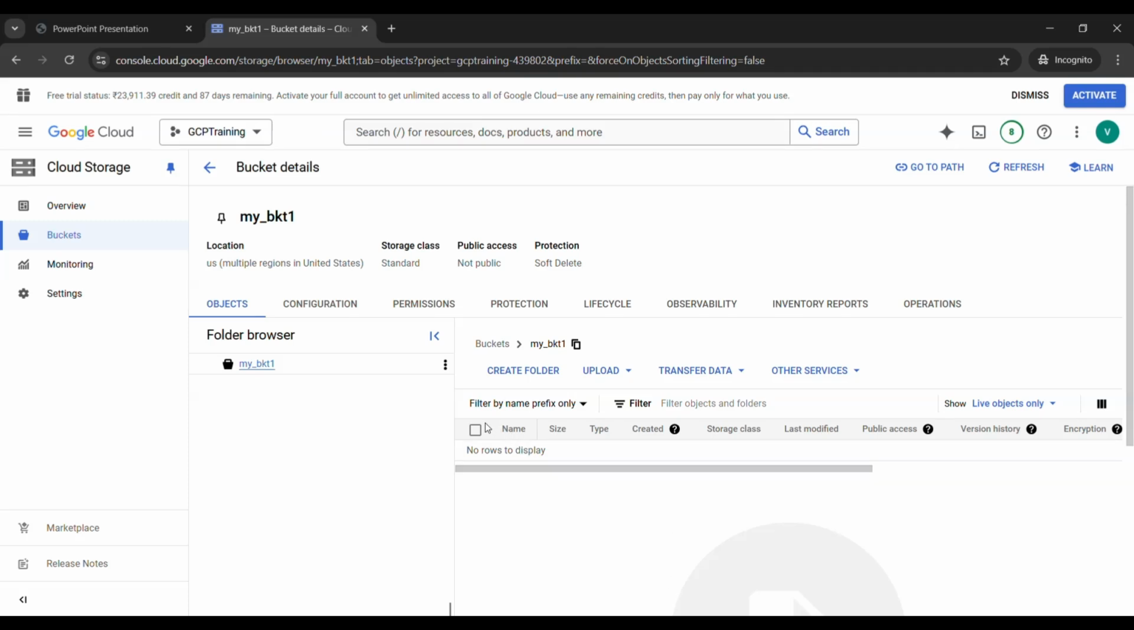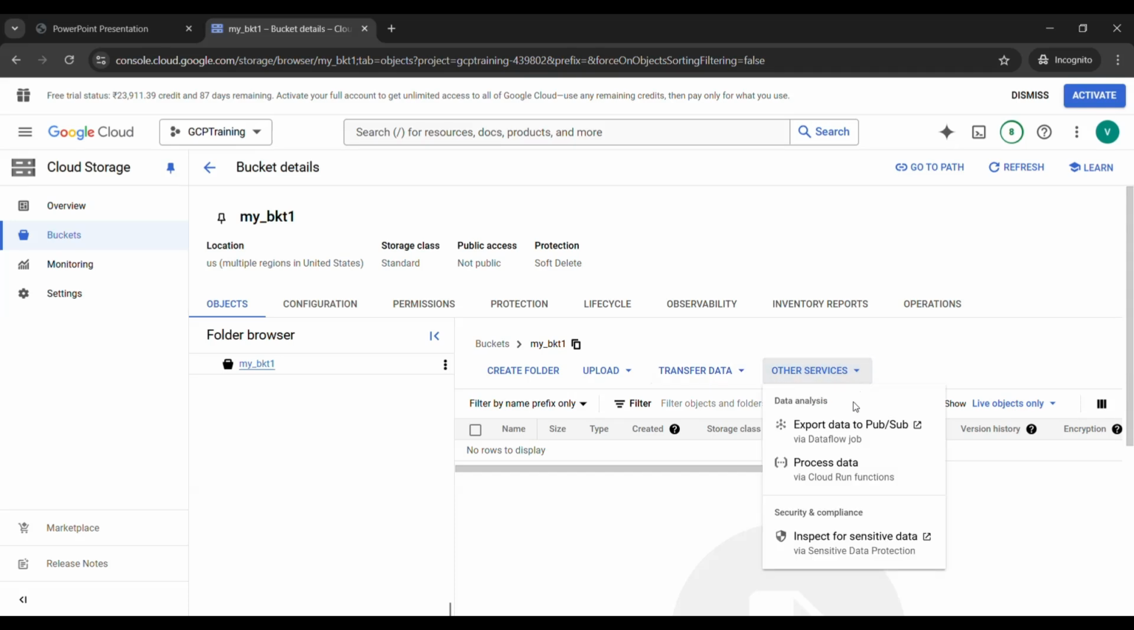So here we can create a folder, you can upload a file, you can transfer the data, and use other services like exporting data to Pub/Sub and processing data using Cloud Run functions. We will see these in the advanced topics when we discuss them in the near future.